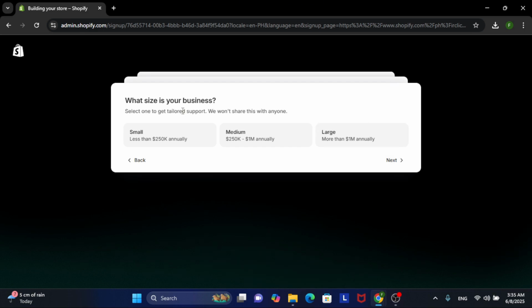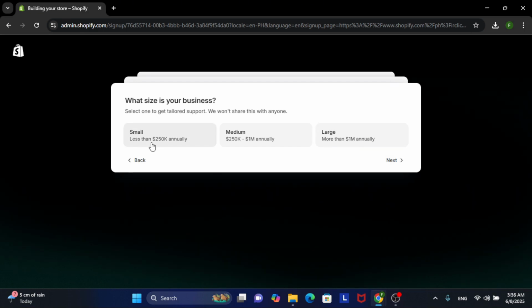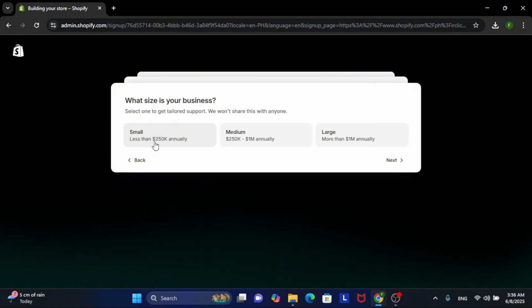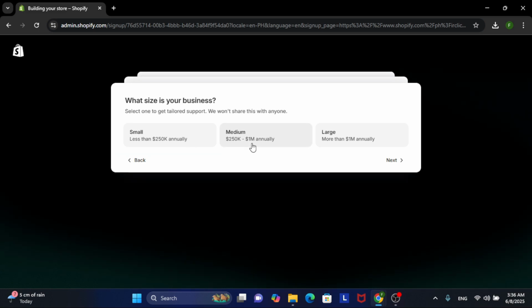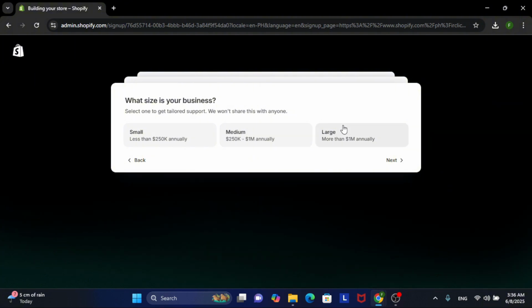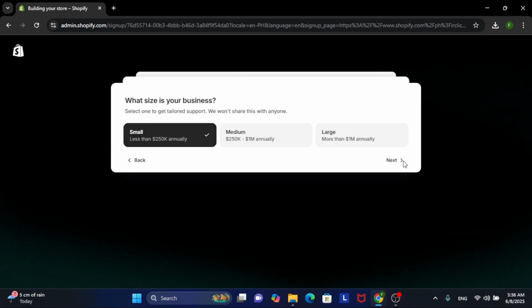Now, what size is your business? So if you're a small business, you should make less than $250,000 annually. If you're a medium business, you make at least $250,000 to $1 million annually. And then if you are a large business, you make more than $1 million annually. Let's just say that I'm a small business and hit on next.